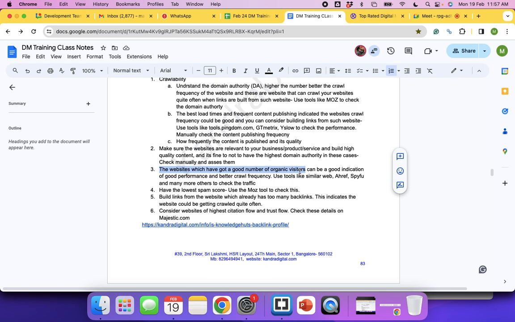If bots are visiting ABC quite often from various other websites, the citation flow of the domain will be very good. And another parameter is trust flow.